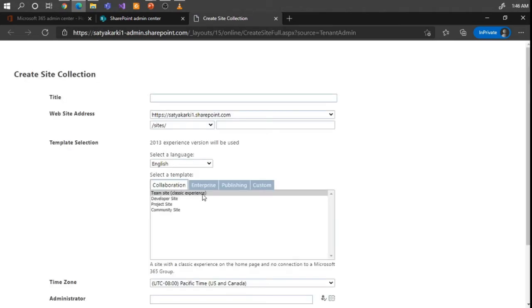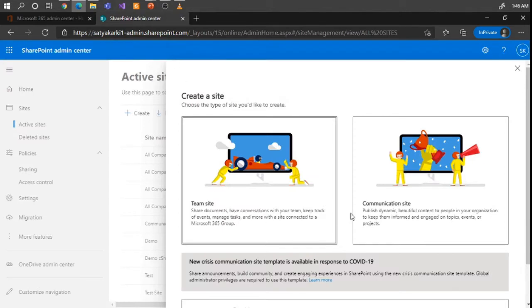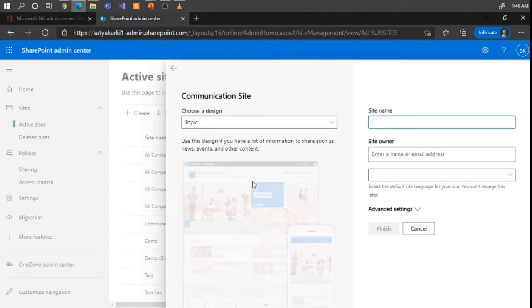So that page will give you all the previous sites that we used to create in our classical experience, all the classical theme sites, enterprise, publishing, or custom template you have. So I'll not go into detail on this one. I'll quickly create one, let's say, a communication site.